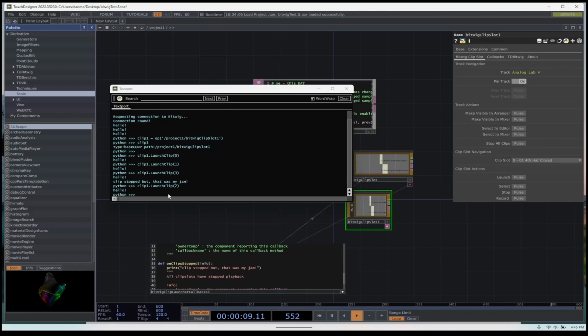That's my jam. So when I put in 3, it's a zero-based index, so literally it goes 0, 1, 2, and I only have 3 clips. So basically 3 didn't exist, so it stopped. So you basically saw the stop message.